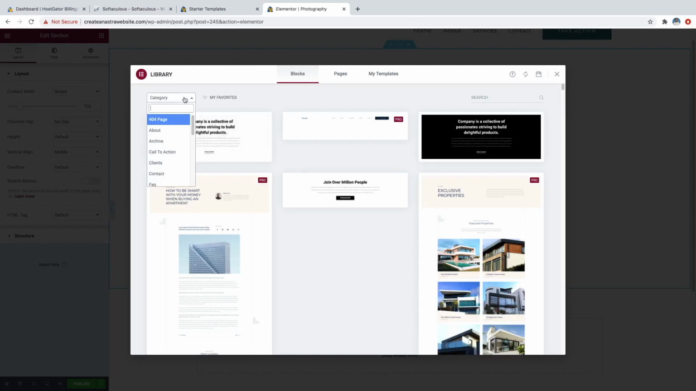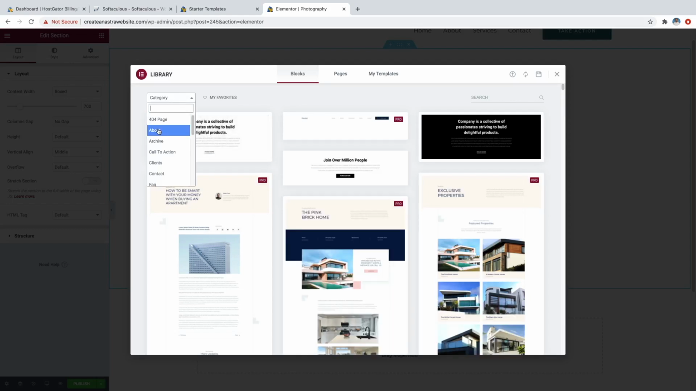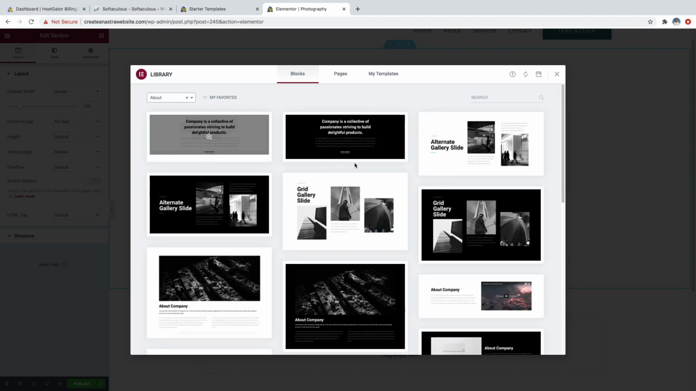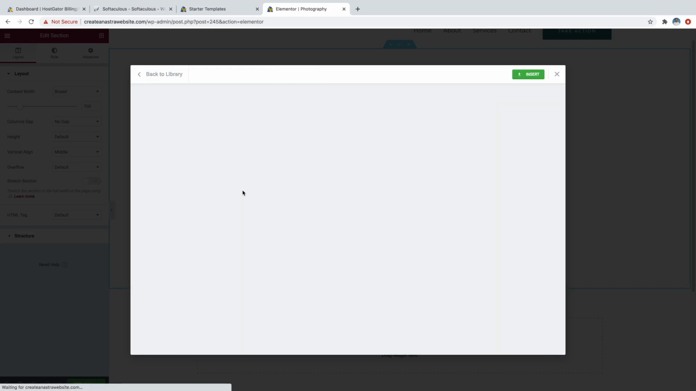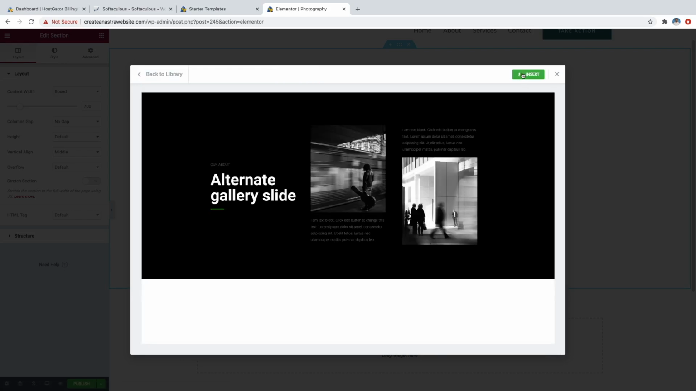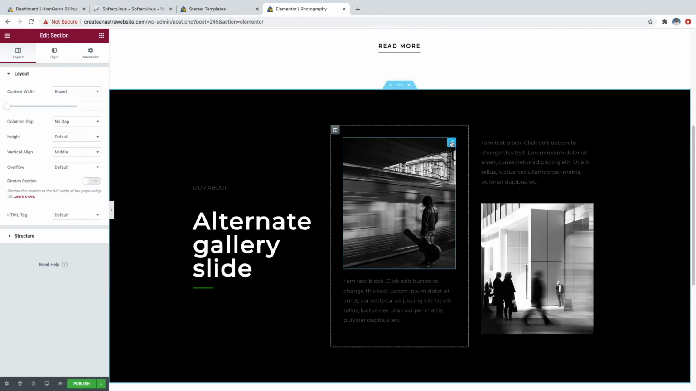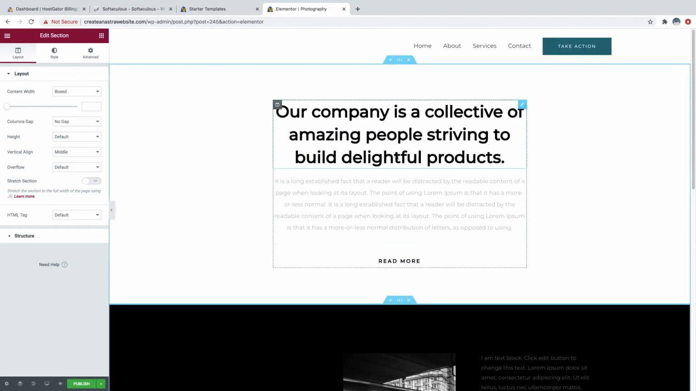And again, you can go over to categories and search. So if I wanted to do about, I could just click on that. And you've got all these different about ones. So I could just click on like this one. And then I could just insert that. And then that's going to put that in underneath. So here's how you can just build out pages like this.